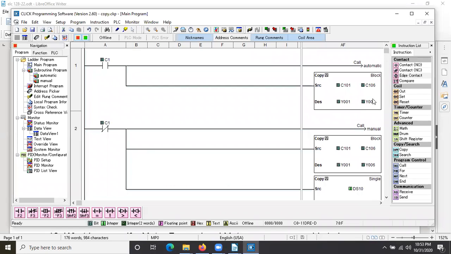And then when I go back into automatic, I write all my outputs off, so then when I go to my automatic subroutine, it can write them on based on its logic. And when I go to manual, I write them off, and then my manual logic writes them right back on, because this only happens once.